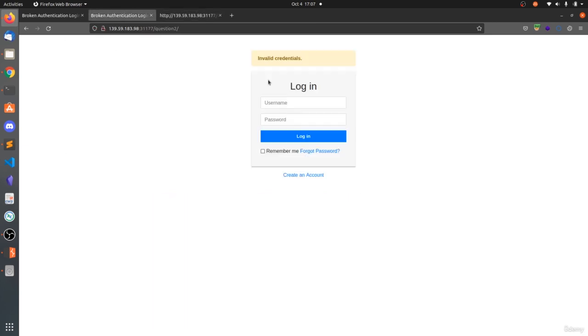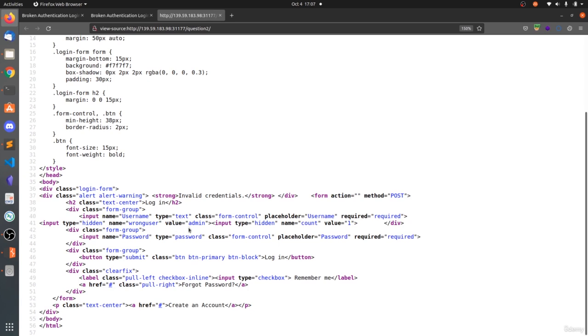So admin is what we sent, and if the value is wrong, it's saying name is equal to wrong user. So we can brute force this username and filter for results that do not contain wrong user. So maybe we can try it like that.